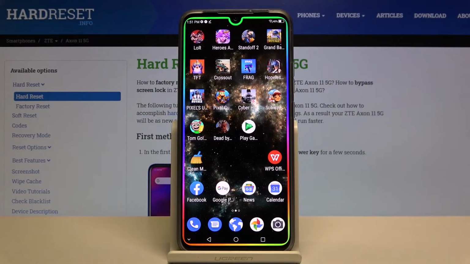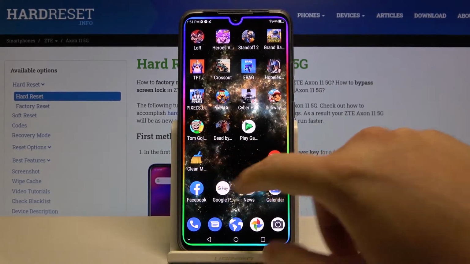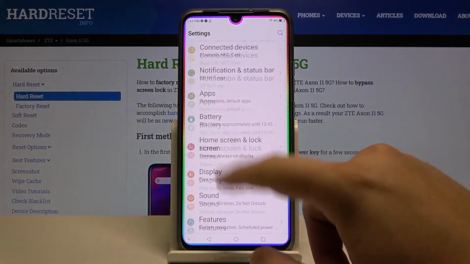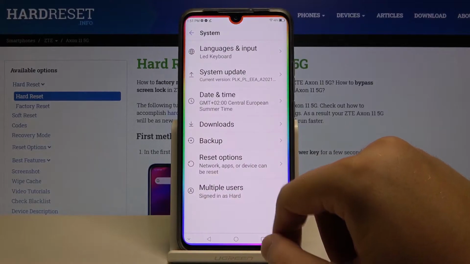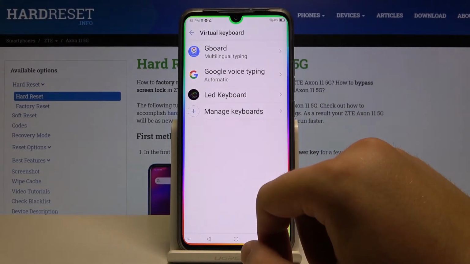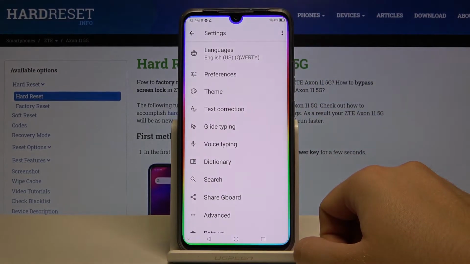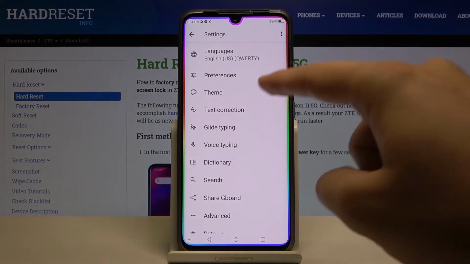Welcome. If you want to enter text correction options in your ZTE Axon 11 5G, for the first you have to go to the settings, scroll down and tap on the system, go to the languages and input, and right now go to the virtual keyboard and tap on the keyboard that you are using. So let's go for the Gboard, and here we got the text correction options.